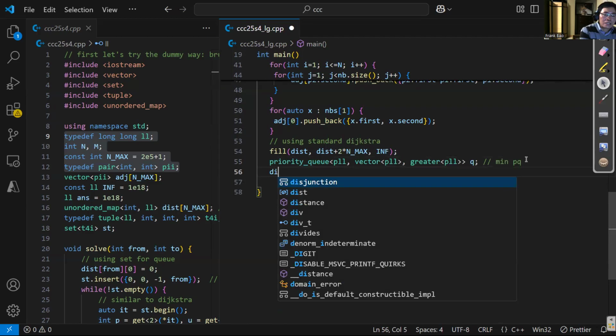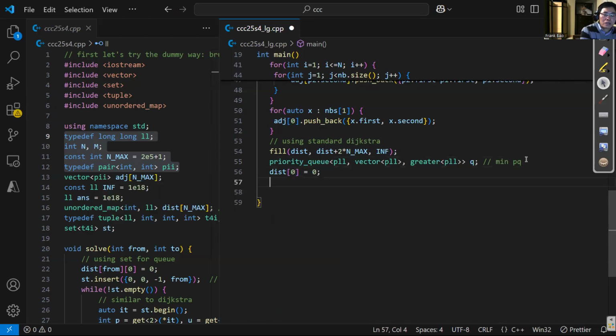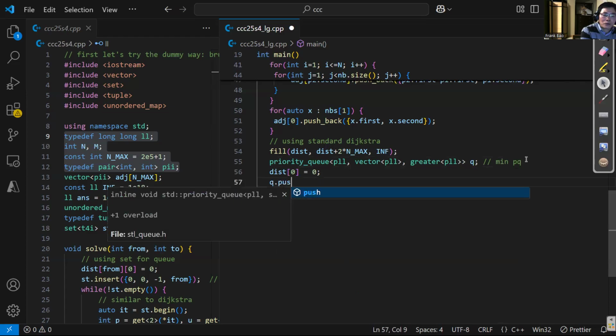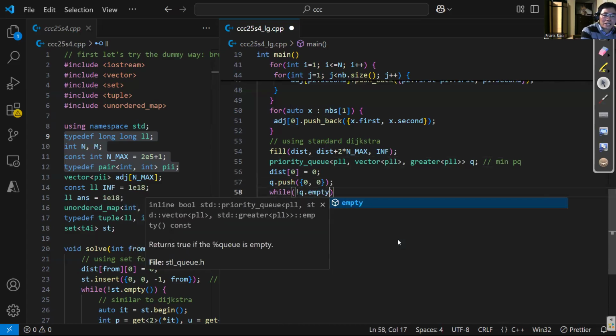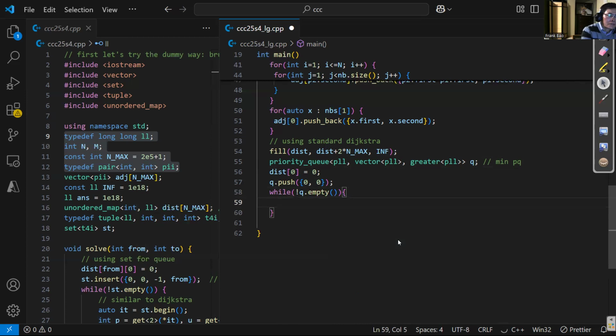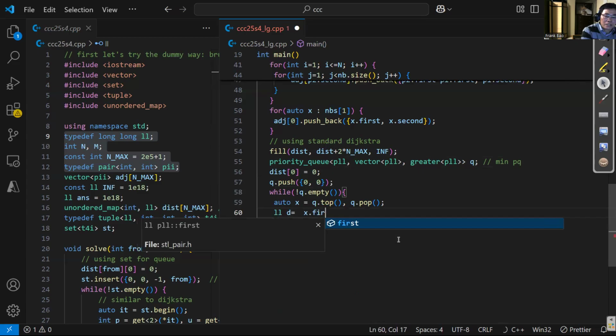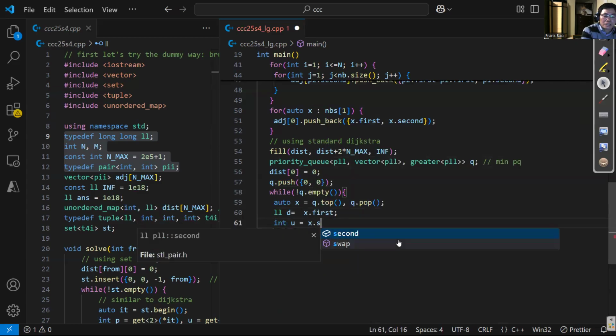Okay, so then distance of 0 equals 0. This is standard, right? And Q dot push 0. Remember, first node is 0. And then while Q is not empty, auto X equals Q dot top and Q dot pop. This is Dijkstra, okay, standard Dijkstra. D equals X dot first, okay? And U equals X dot second.